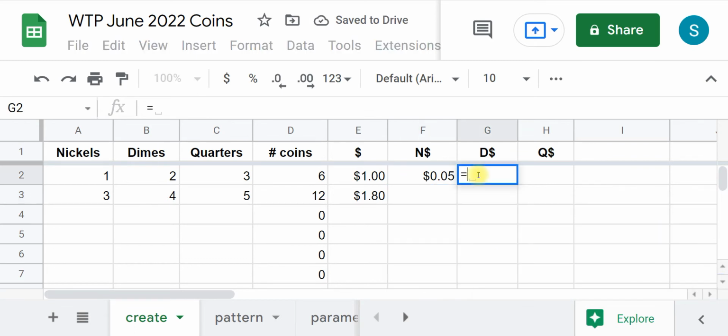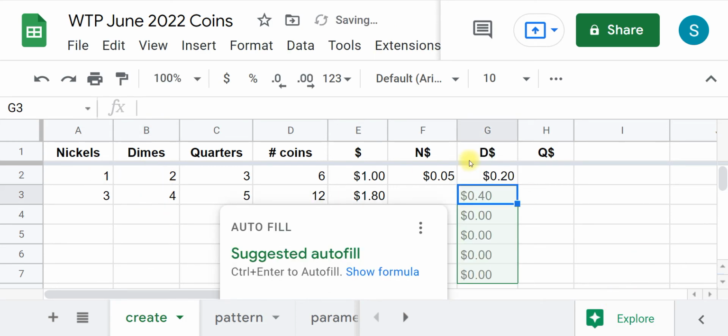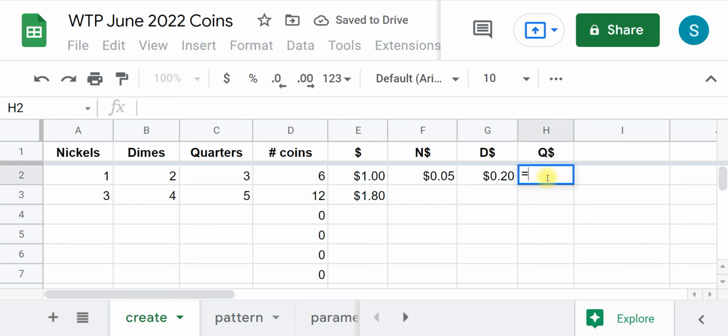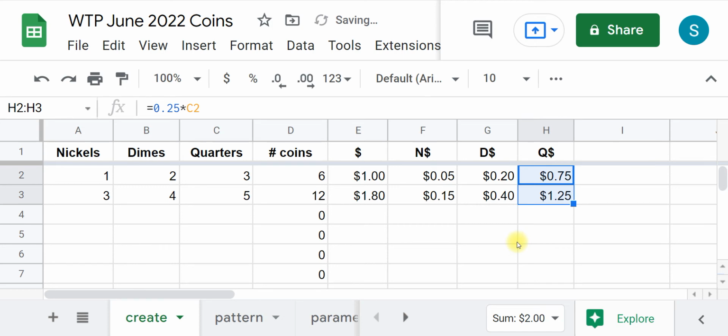Here I'm going to go equals 0.1 times the dimes. And here I'm going to go equals 0.25 times the quarters. Okay. Now, if I pull these all down, it calculates in each spot.